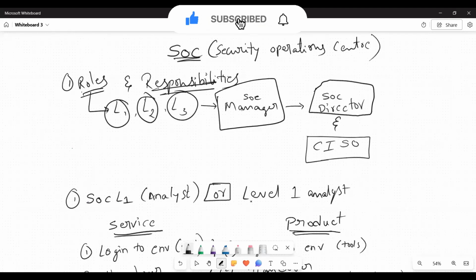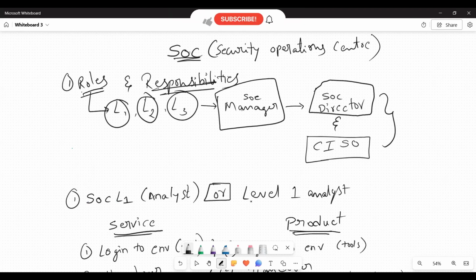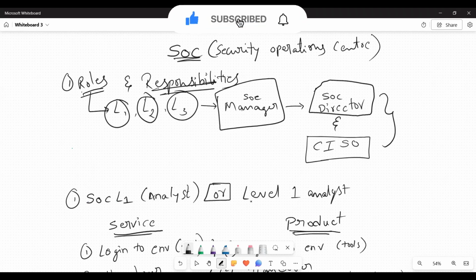Among all these members, there is a SOC director or chief information security officer, who is the highest position in the SOC. The lowest one in the security operations center is the L1, level 1 analyst. After that, a little higher level of access is the level 2. And after that, level 3, who is the lead, handling all the SOC shifts, handover time, and SOC activities.